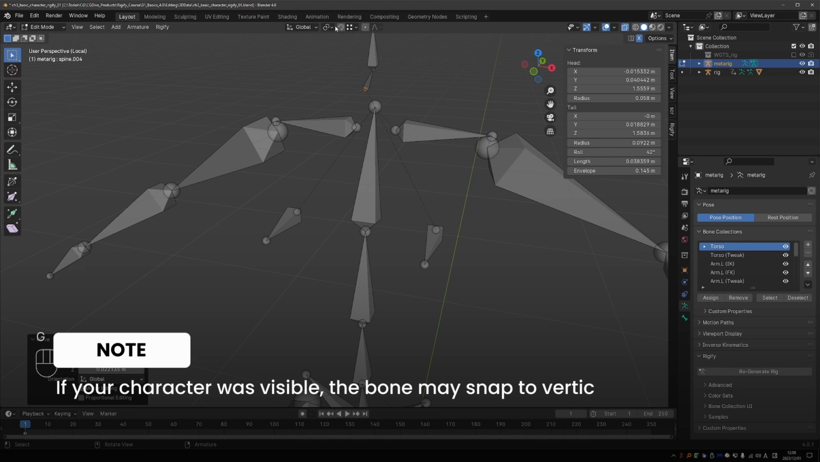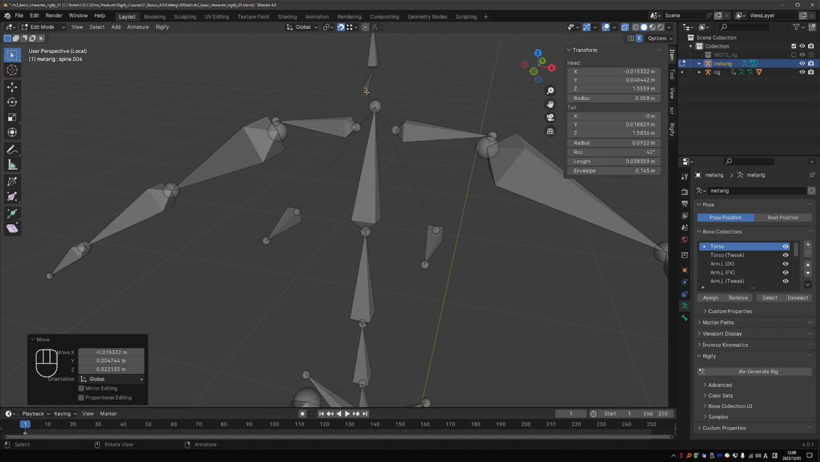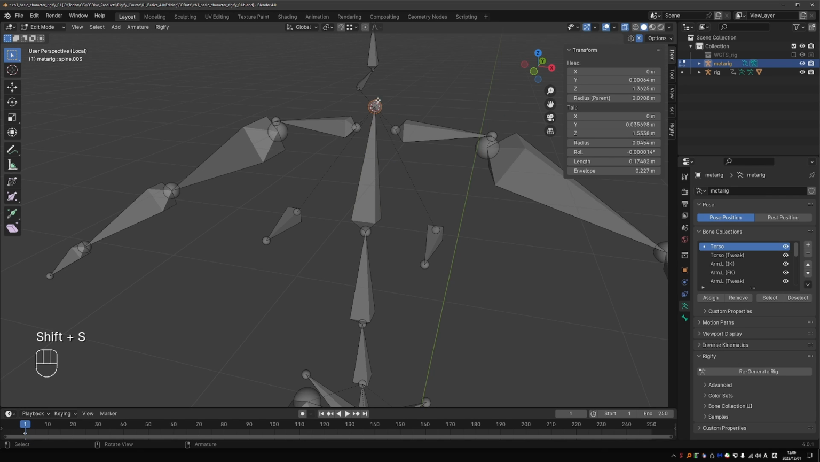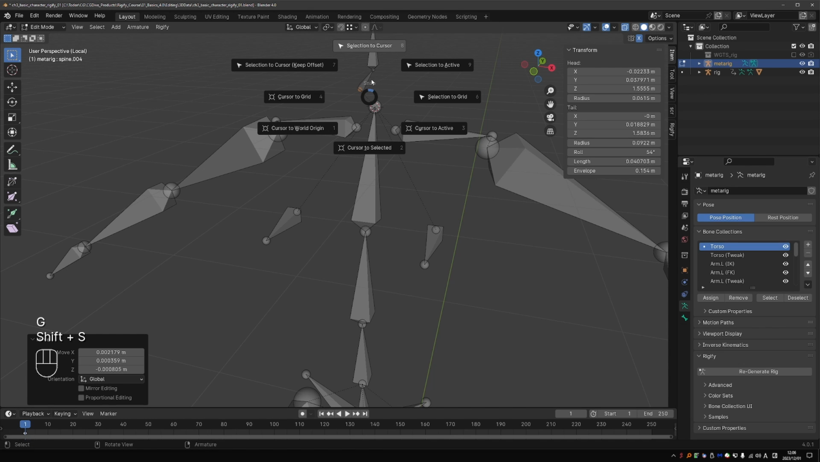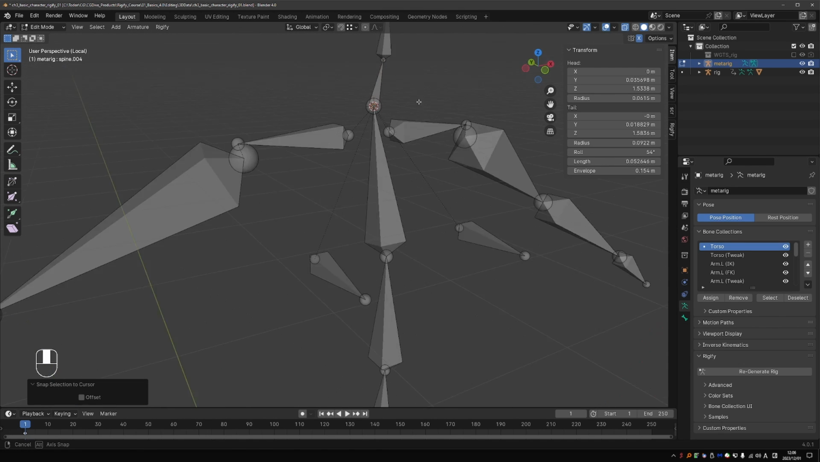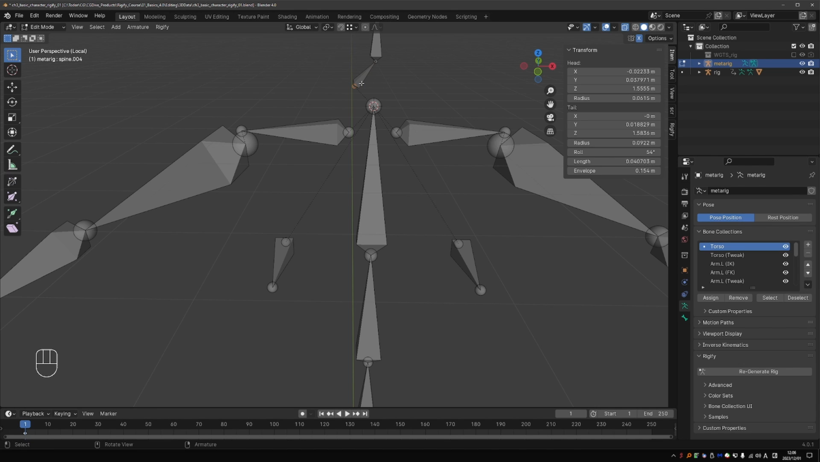Or if I disconnect again and enable the snapping, then I don't need to hold Control. I just need to move the bone until it snaps. And then disable snapping again. Yet another way, select the end of the spine, press Shift S, cursor to select it, and that will place the cursor over here. Select this end and press Shift S, selection to cursor, and that will snap it as well.